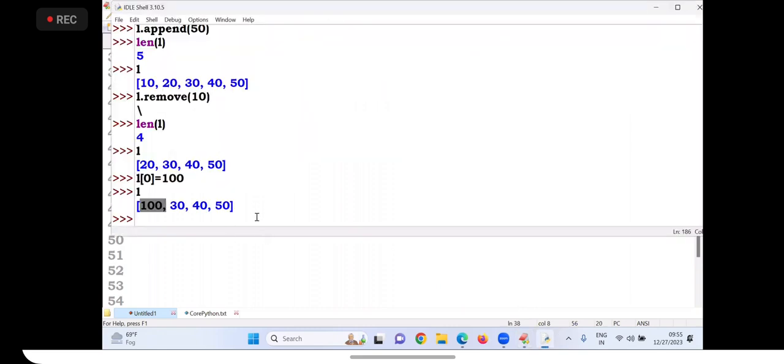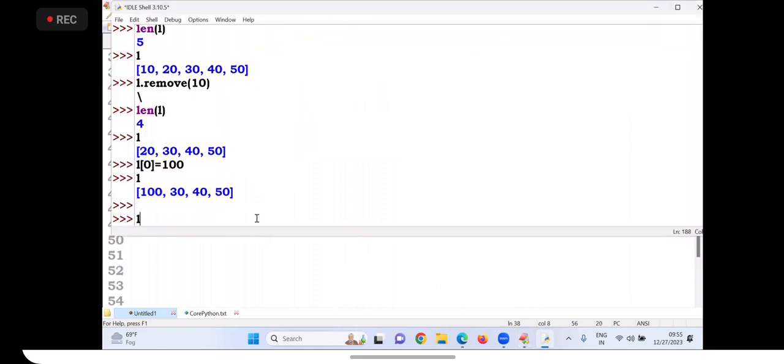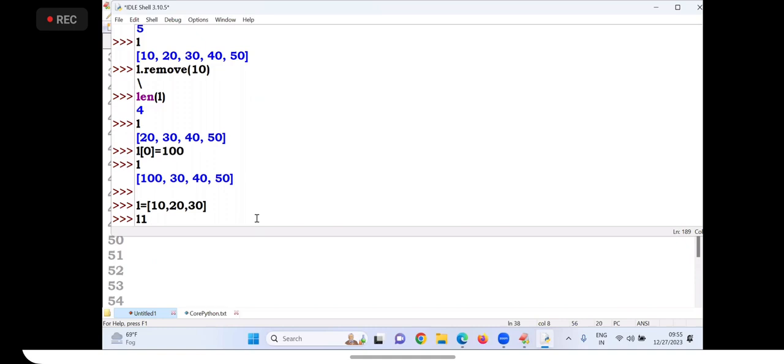Now, here L equal to 10, 20, 30. Three items are available there. I've taken L1 equal to L star 2. Is it valid? What is the output?